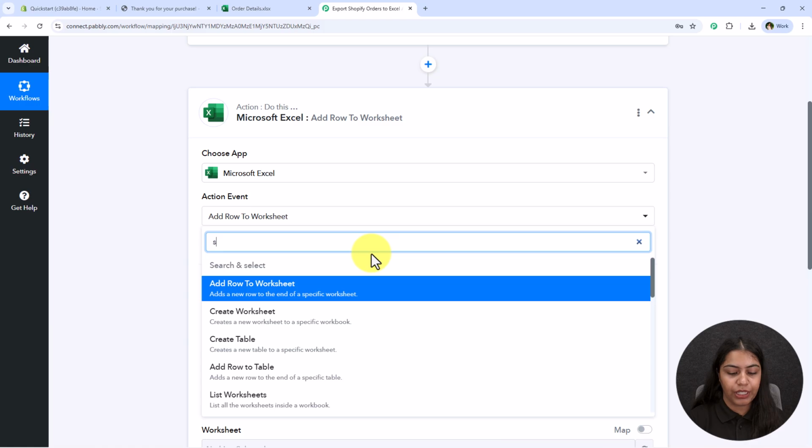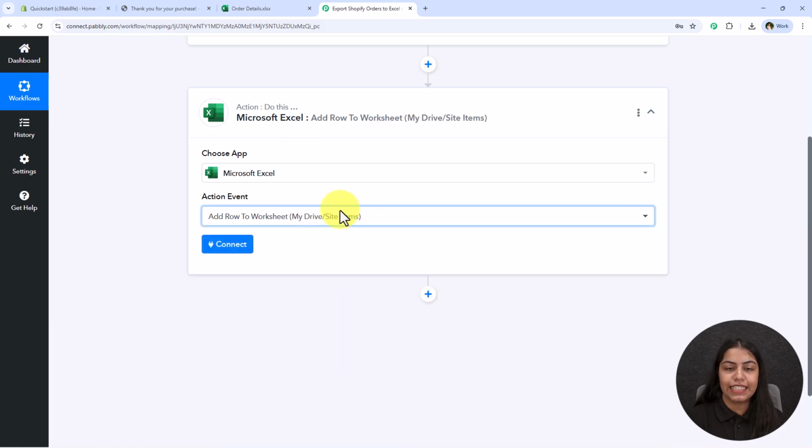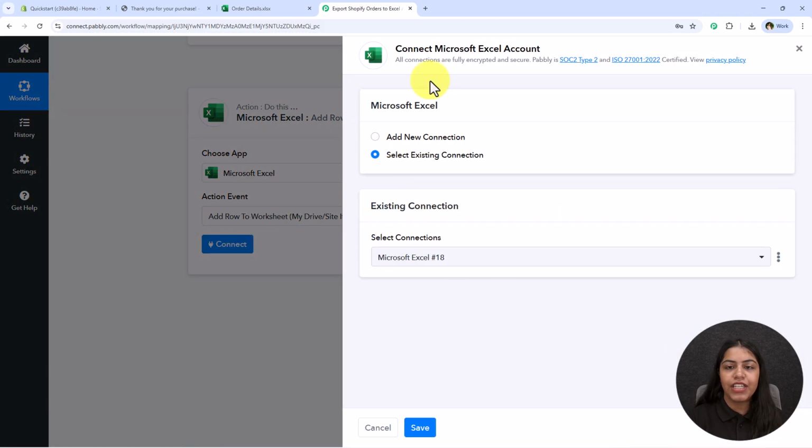So I'm going to look for this same action event and select this action event. So if you get drive ID and all the details, then you can go for that. Otherwise, you have to select this action event. I told you because this is a really important thing. Now you have to click on this connect. I've recently connected my Excel account, so I'm going to go to the select existing connection and then save.